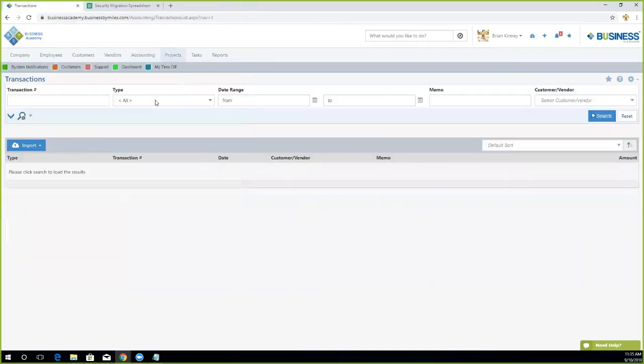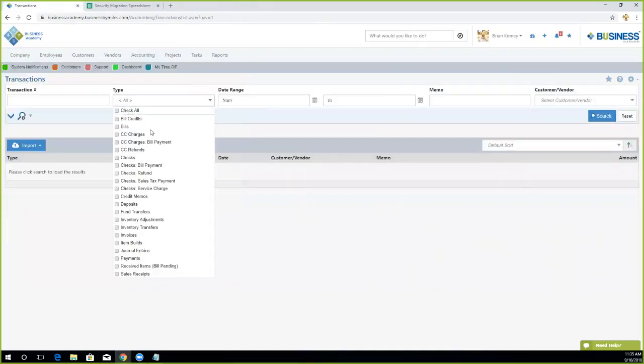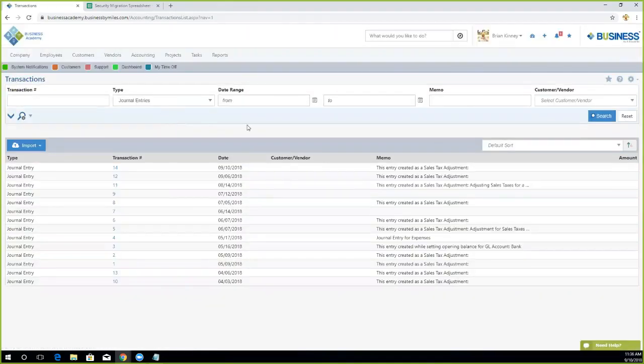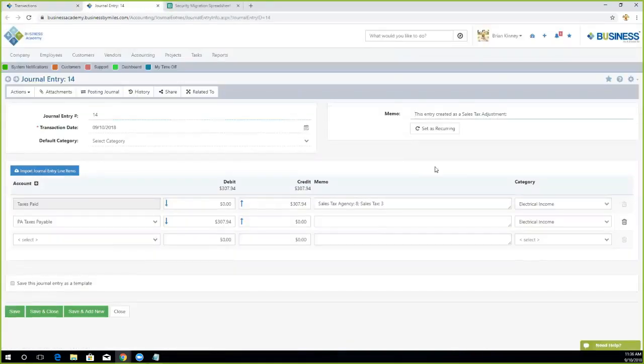Now, if we go into the transactions, I can uncheck all and only check journal entries. And this will allow me to effectively search for only journal entries in my system. Anything with sales tax adjustment will be noted as sales tax adjustment. And we can see this was entered today. So this is our sales tax adjustment for 9/10. And you'll see that we have credited the taxes paid account, and we're debiting the PA tax payable account.